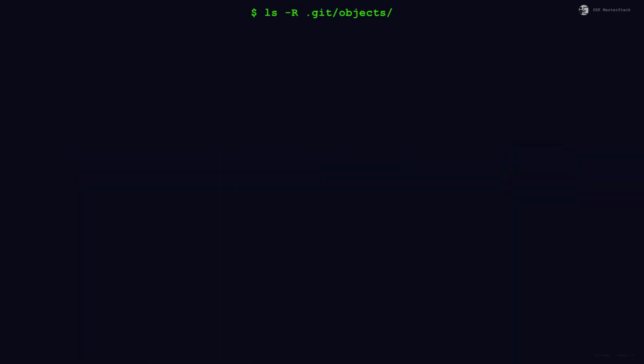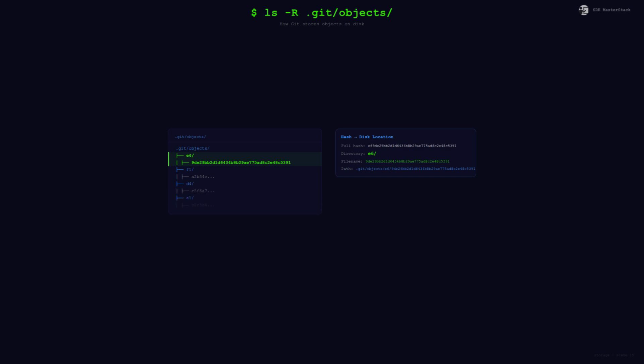Every Git object, blob, tree, commit, or tag, is stored on disk using a simple two-level directory scheme. Two-level? What does that mean? The first two hex characters of the hash become a directory name. The remaining 38 become the file name. Hash e69de29b becomes .git/objects/e6/9de29b. So there are 256 possible directories, from 00 to ff?